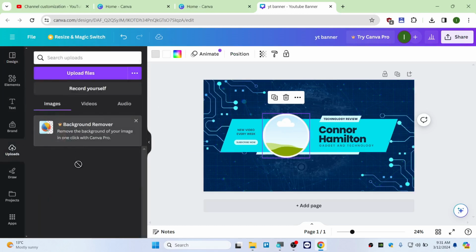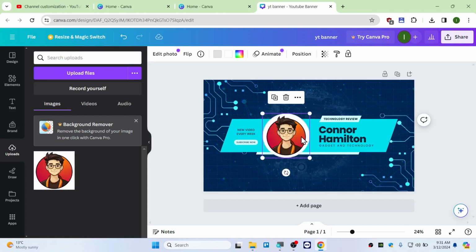So I've uploaded this image right here. I'm gonna upload this image over there, just dragging and dropping over there. All right, so I've uploaded this image recently. So just dragging and dropping is enough for getting your profile picture or your logo on your banner. You can do any customization over here.